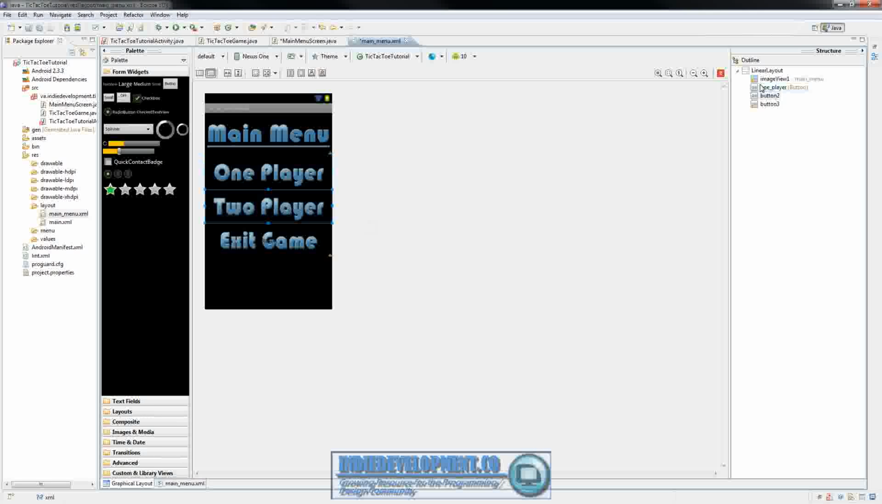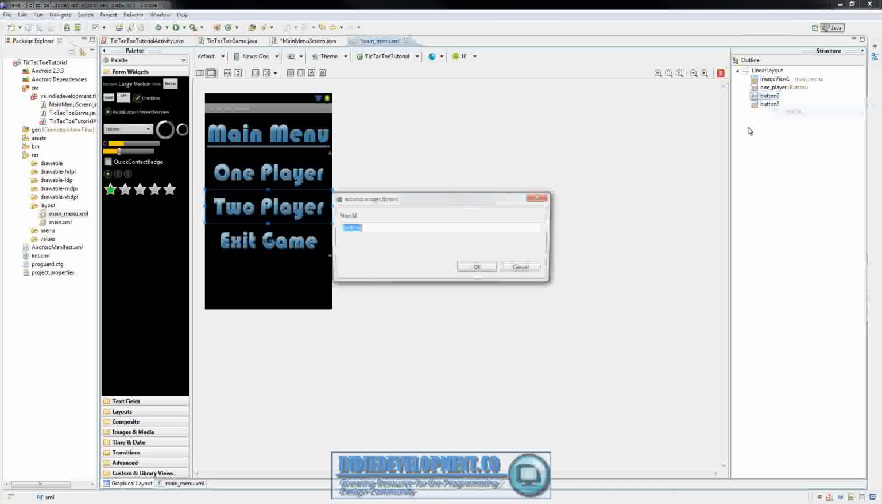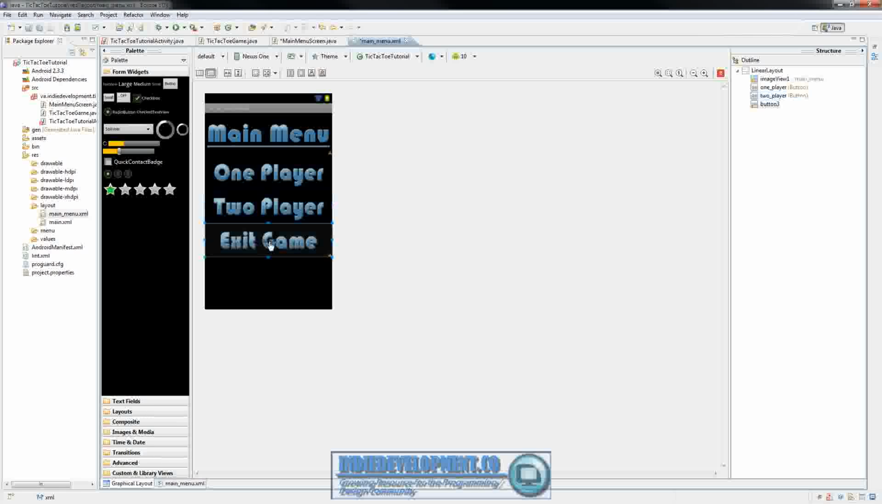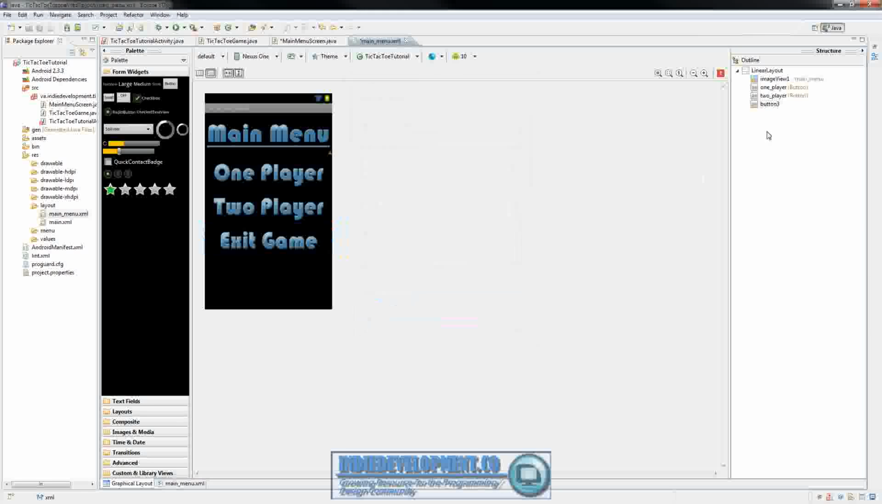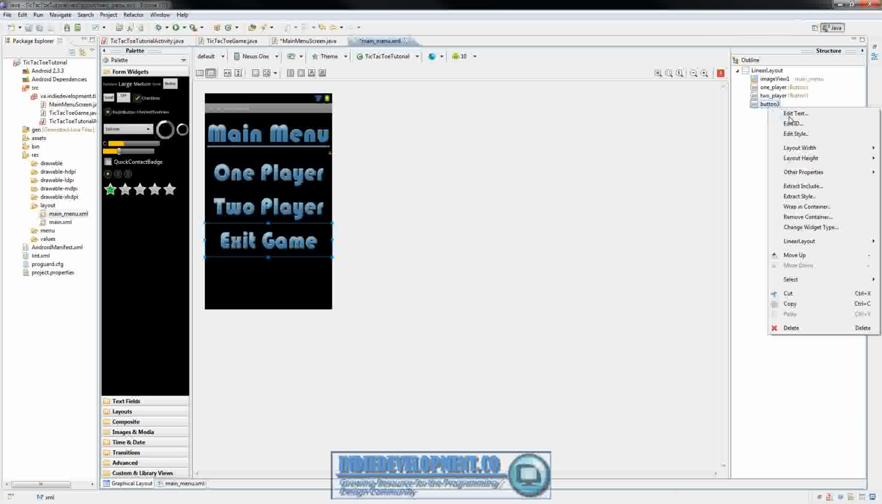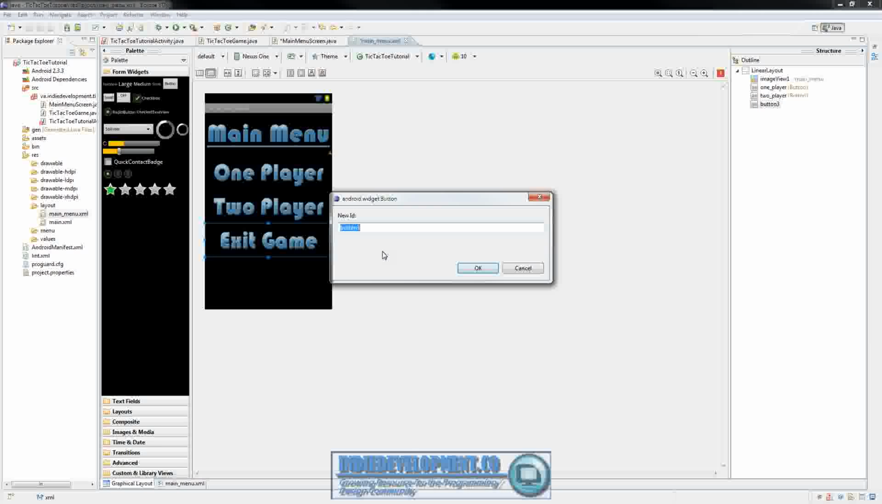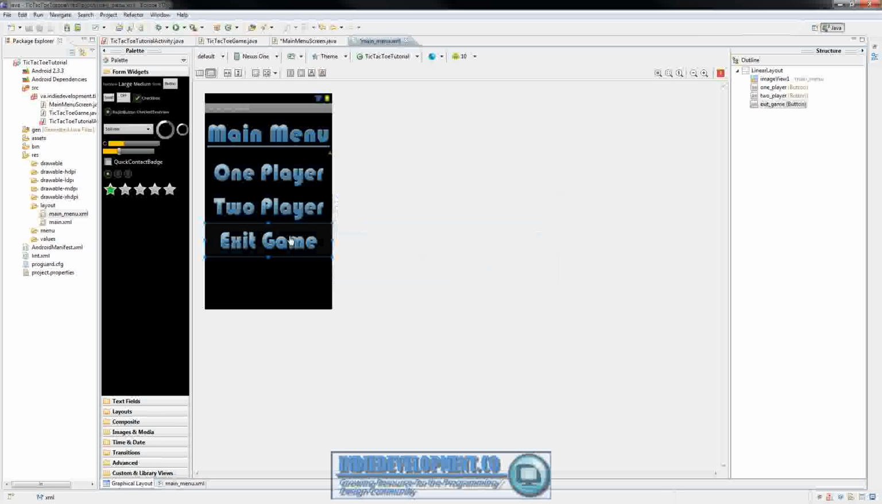Go to 2 player, right click, edit ID. We'll do 2_player, and it looks like we have kept the button text there, so good thing we did come back in here. So button 3, if you did not remove that text, right click that, edit text, click clear, and then let's set the name for this. Right click, edit ID, and let's do exit game. Now we're going to use these IDs to call the buttons in code, as you're going to see in just a minute. So let's go ahead and save that.